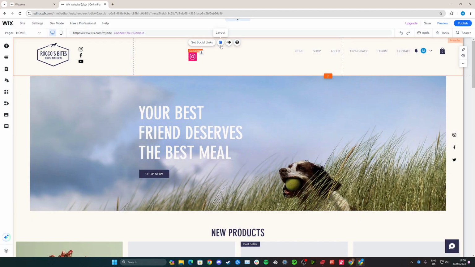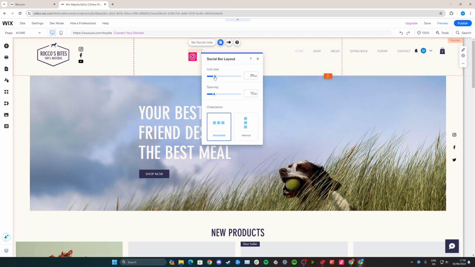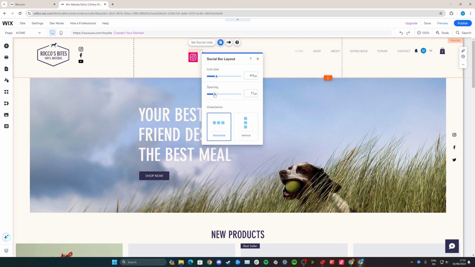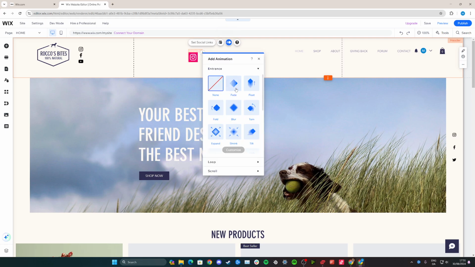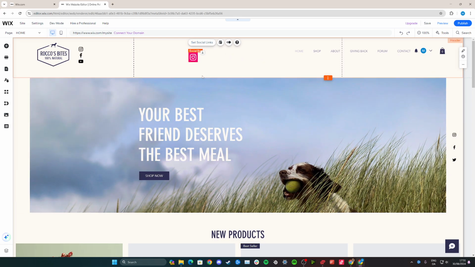You can customize it further by clicking on the layout here, and you can choose the icon size and you can choose the spacing, but this only applies if you have more icons, of course. And yeah, you can also add some animation to it. So if you wanted to fade or do a float, you can do that. It's really up to you. But that is pretty much how you can add an Instagram link to your Wix.com account.